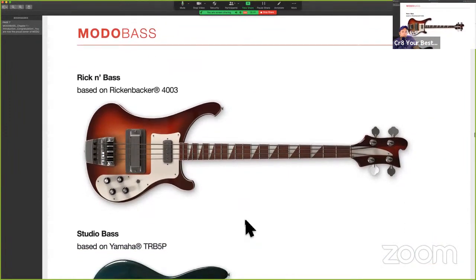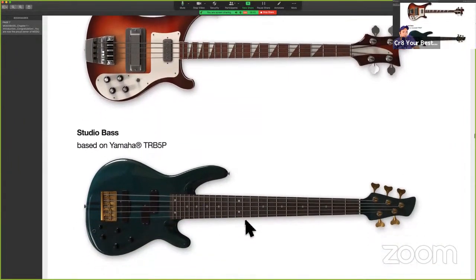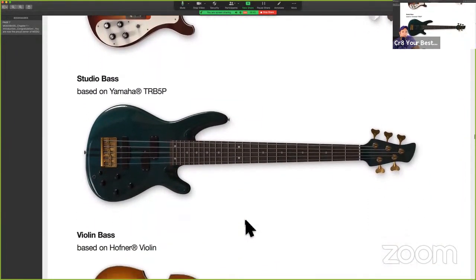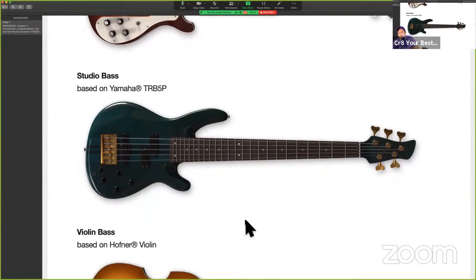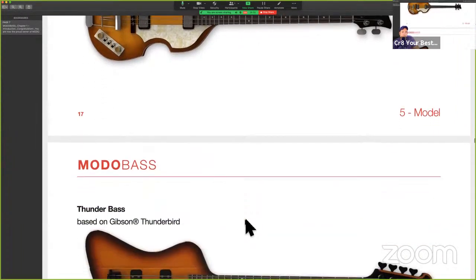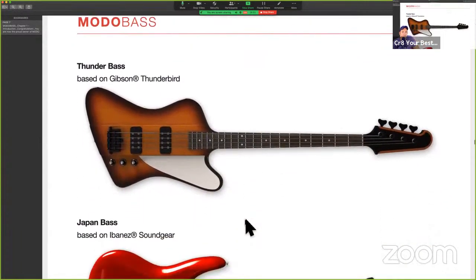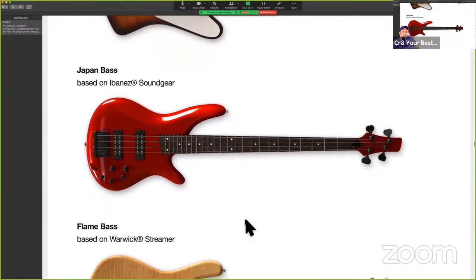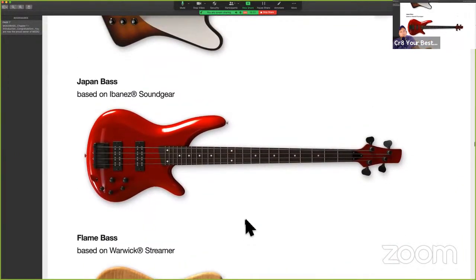Rickenbacker, right? What series would be complete without the studio bass? Look at that beast. Is that a 6-string? Yep. Oh, no, that's a 5-string. Okay. Got Paul McCartney's bass there. The Thunderbird. Cool. Japanese bass. Sound gear. This was really popular.